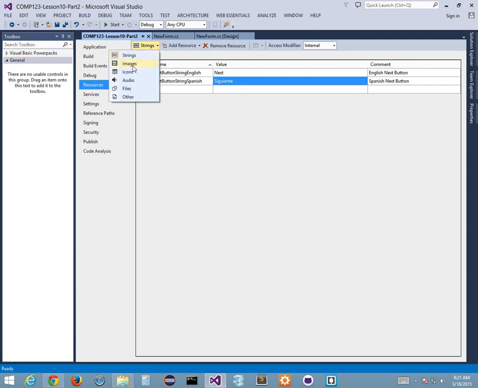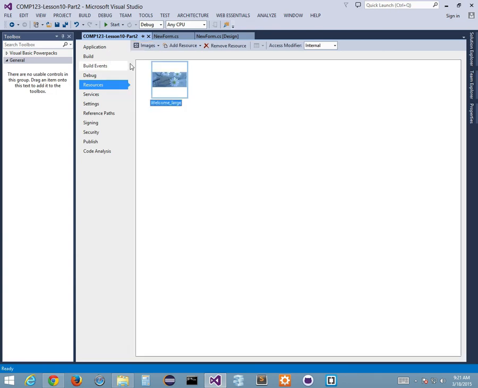And by the way, if you notice, there's images, icons, audio, files, all kinds of other resources you can choose, right? Let's choose images. So now it shows me this one, right? And I want to import a new one, right? How do I add another image resource? Well, a couple ways to do that.